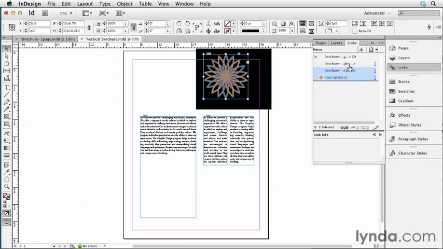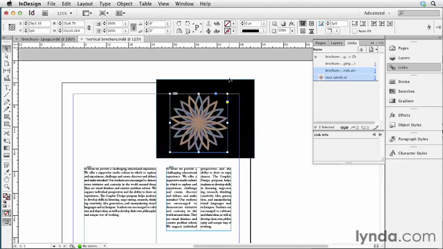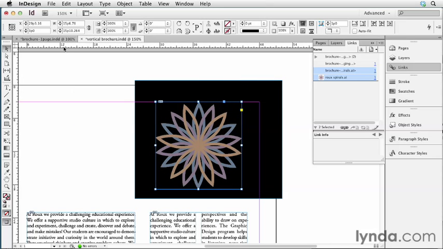And now we have two entries in the Links panel. It's still linked to the original artwork in the links folder. But then the other one is that it's linked to the parent item in the brochure one page. So let me reposition this and we'll zoom in a bit. Now let's have some fun with this.